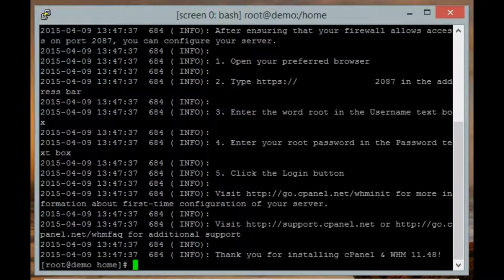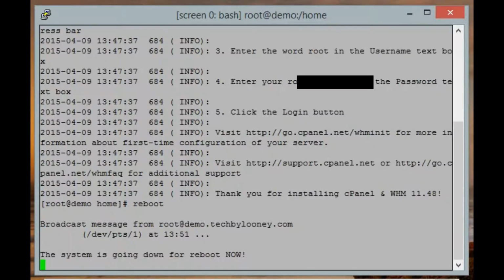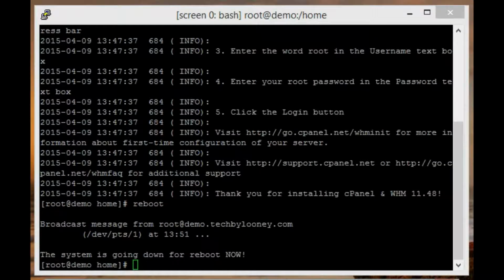It is best practice to reboot the server, after which you will be able to access and configure WHM. To reboot in CentOS, you can simply type reboot. The installation is now complete. In the next video, I will show you how to access and configure WHM for the first time. Cheers until then.